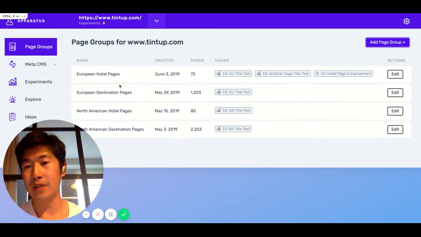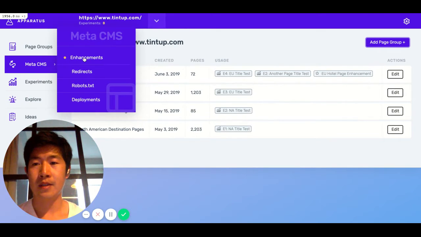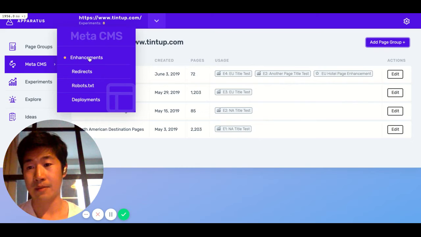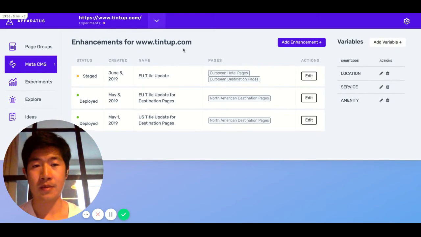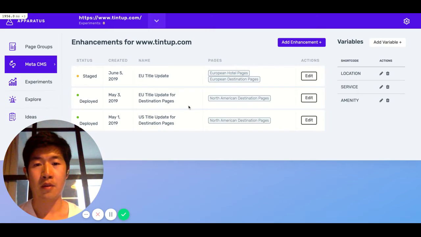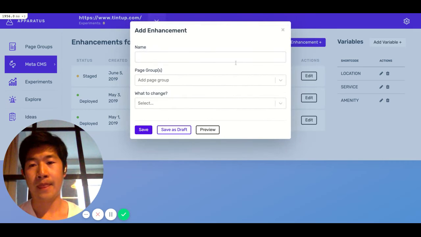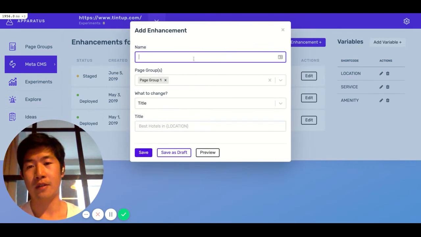It makes it really easy to build and organize your pages this way. So once you've built out and organized your pages, you can make changes to them using our Meta CMS. The first thing we'll go into is enhancements. Enhancements are basically either title, description, or HTML changes that you're making to page groups. Here you'll see all the enhancements that I've made for the different page groups I've defined. For example, if I wanted to change the title for a group of pages, I'd add an enhancement here and tell it what page groups I'd want to modify and tell it that I want to change the title.